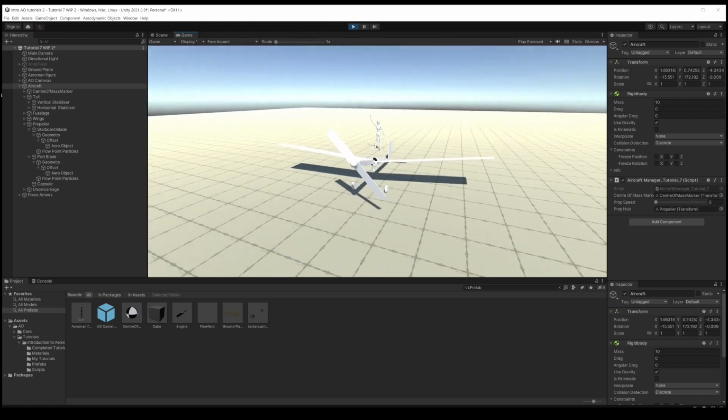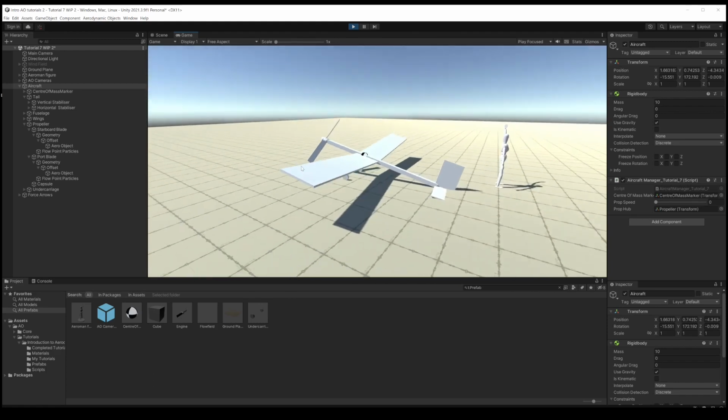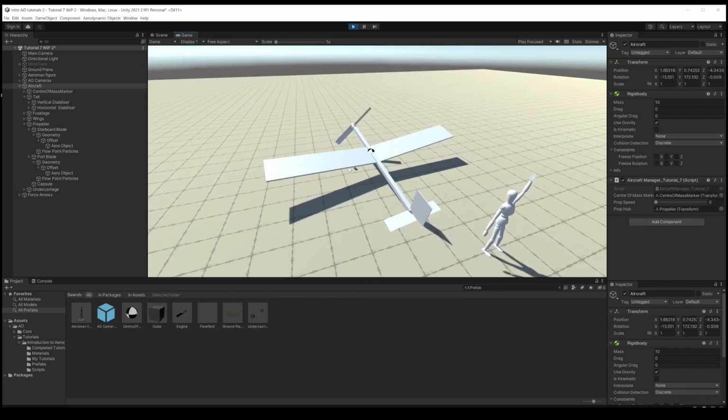But what we're going to do in the next tutorial, fairly simple really, is add some really basic flight controls to the aircraft, so that not only have we got propulsion, we've got the ability to control it in pitch and yaw whilst it's in flight.